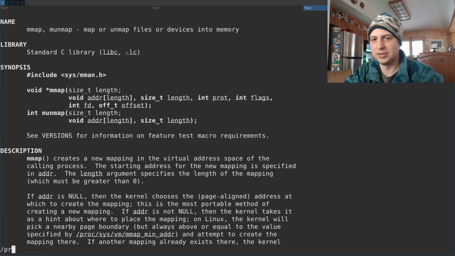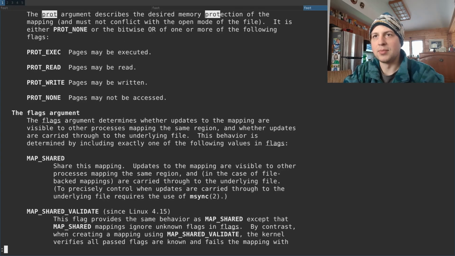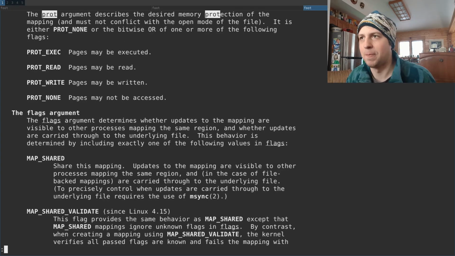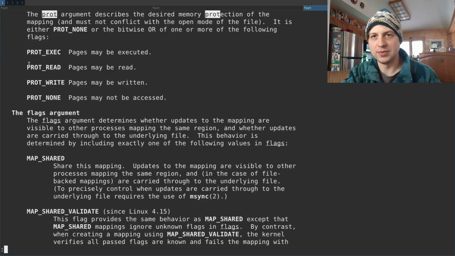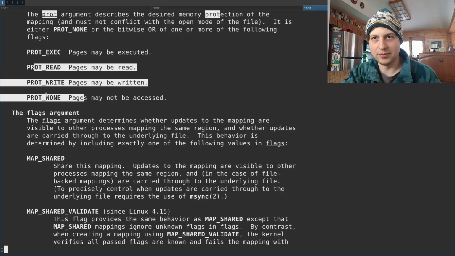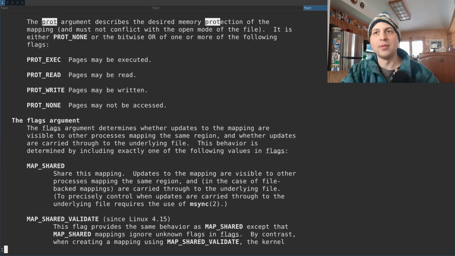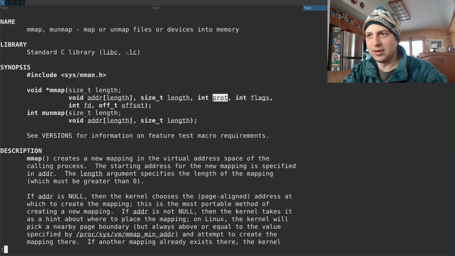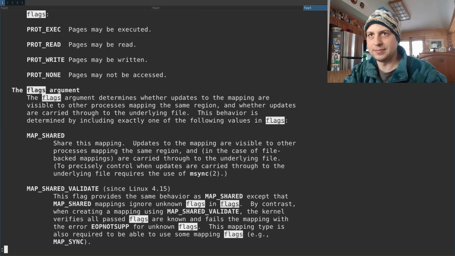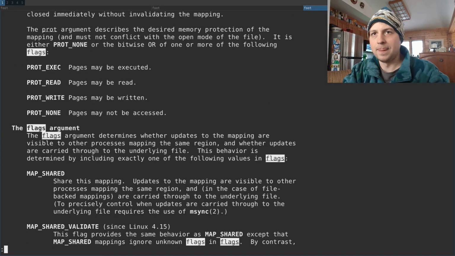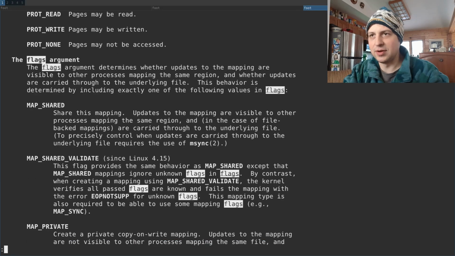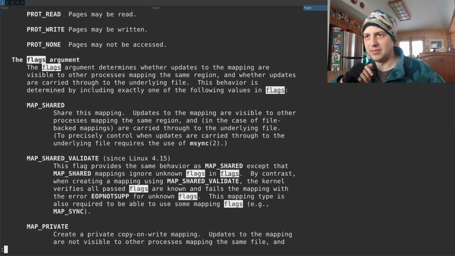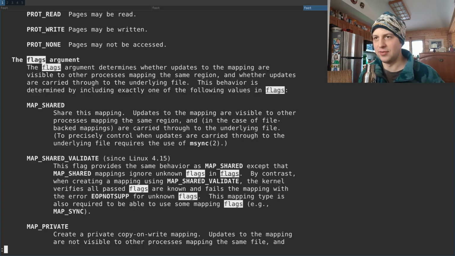Let's search for prot. The prot argument describes the desired memory protection of the mapping. It is either PROT_NONE or a bitwise OR of one or more of the following. So we can do PROT_EXEC, READ, WRITE, or NONE. We'll need to look at what these are. We won't need executable memory to map that, so we're going to look for PROT_READ and PROT_WRITE. And then let's go back up to the start here. Flags. So let's look for flags. The flags argument determines whether updates to the mapping are visible to other processes mapped in the same region. This behavior is determined by exactly one of the following values in flags.